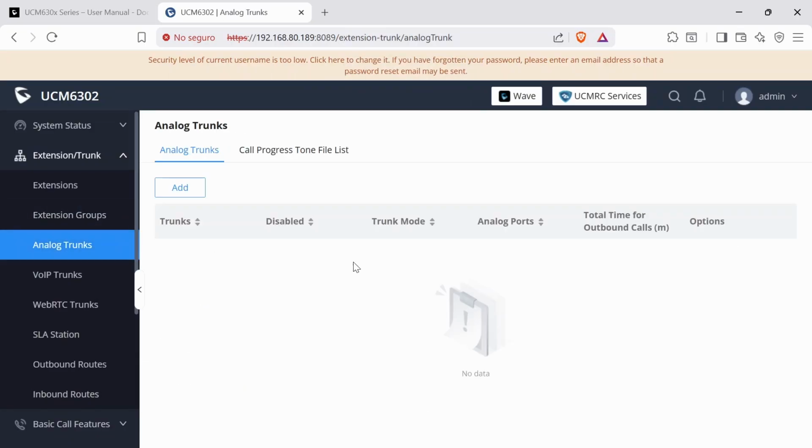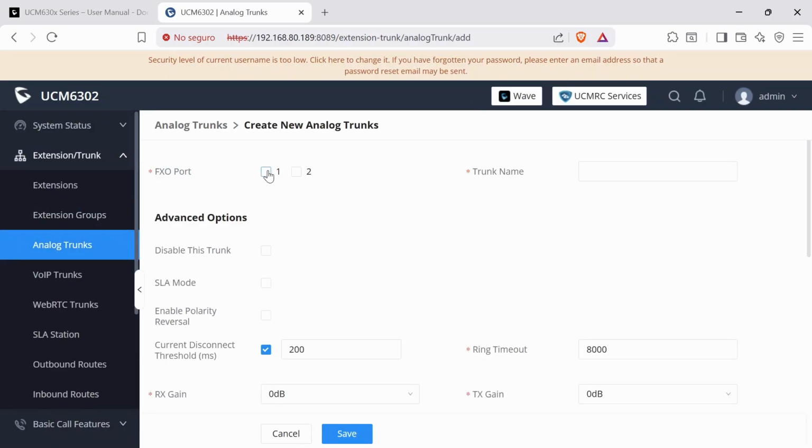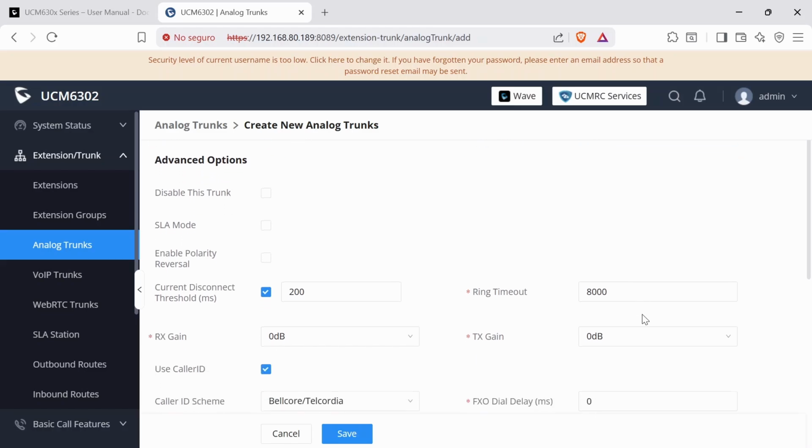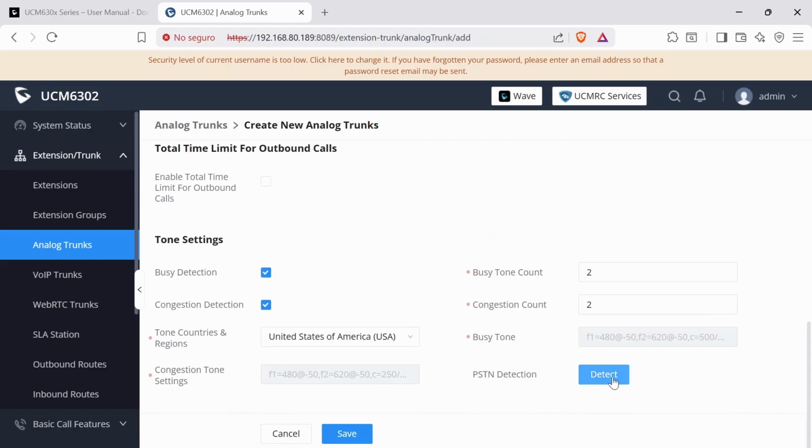We go to Trunk Extension, Analog Trunk, and we are going to register the line. We have to check the port where the line is connected. Only this port would need to be marked. We enter a name and go to the tab below where it says Detect.